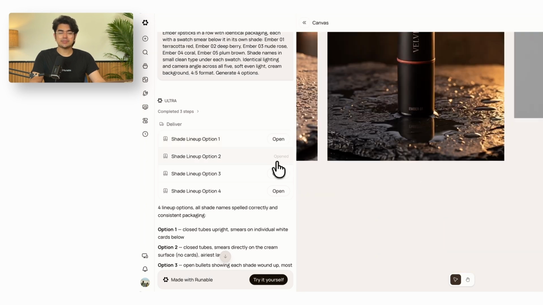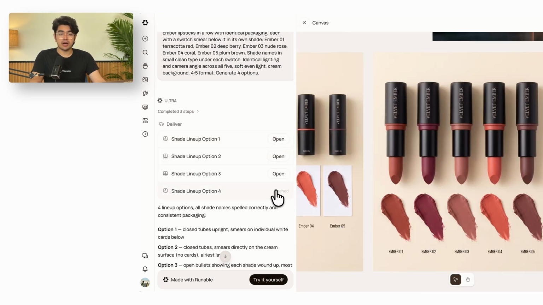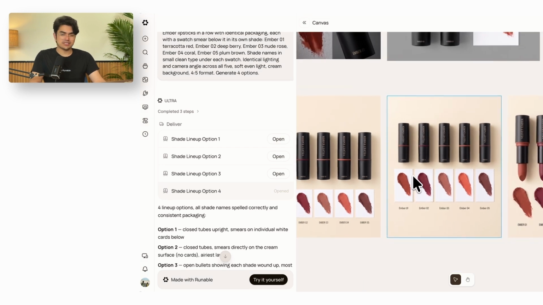Quick tip here, metallic caps and glossy bands love to blow out under light. So instead of regenerating, just fix the reflection.